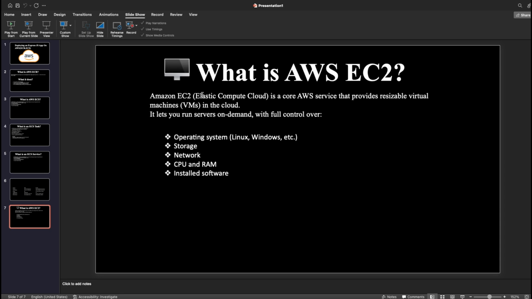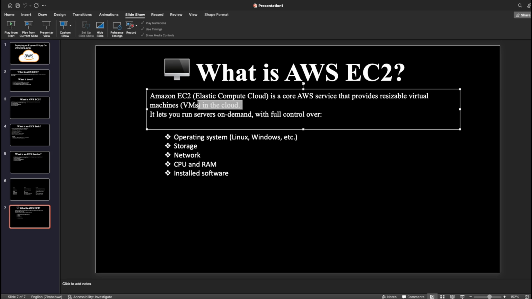So an Amazon EC2, Elastic Compute Cloud, is a core AWS service that provides resizable virtual machines in the cloud. Think of this one as a PC, but that PC runs on the cloud. It's just a computer that runs on the cloud. Amazon EC2 allows you to run servers on demand.